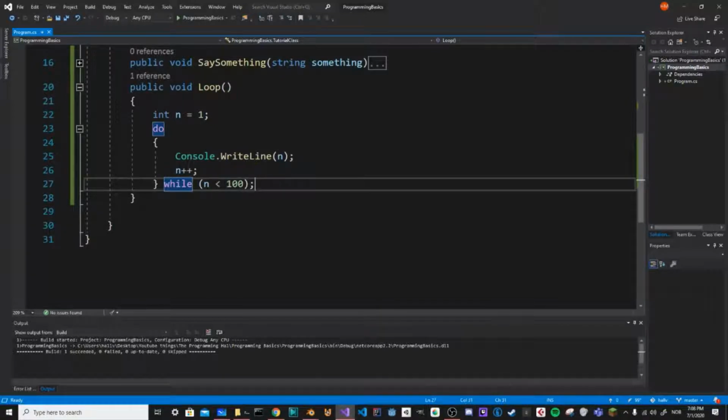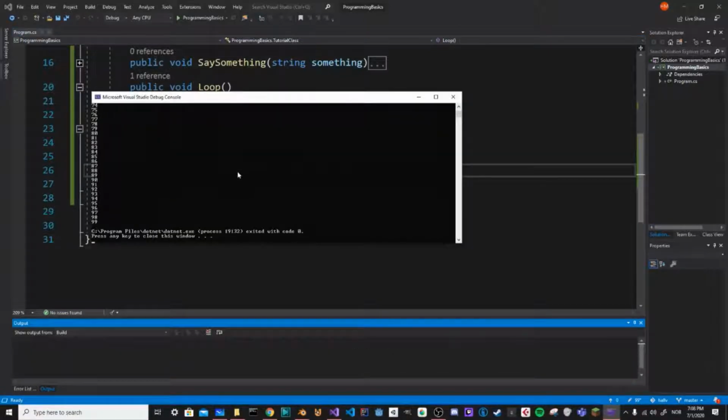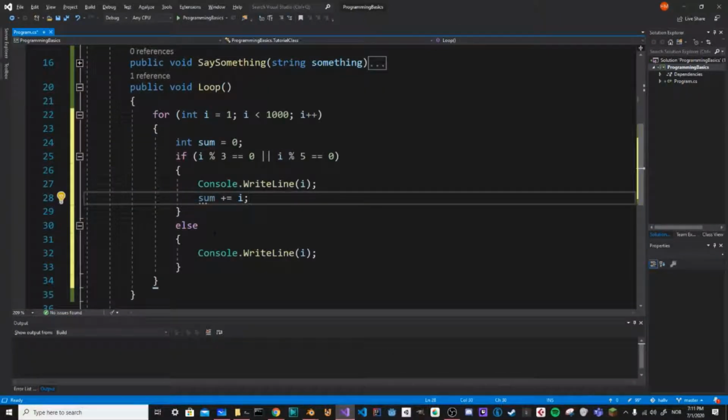Here's another example of a loop that is not often used. This is a do while loop. Basically, it's the same as the while loop in this example, but this basically says do, and then this while this condition is true. So you could do a lot with loops.